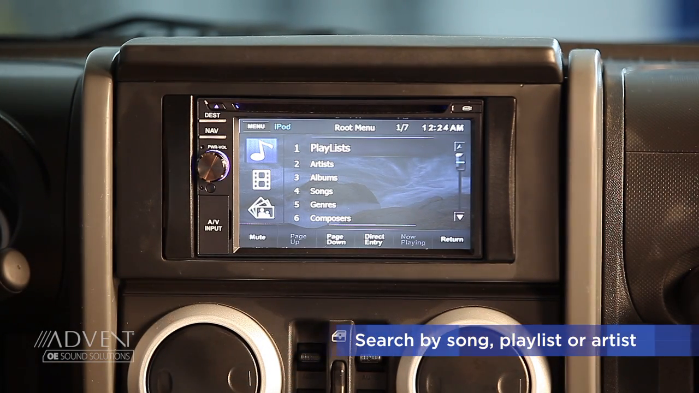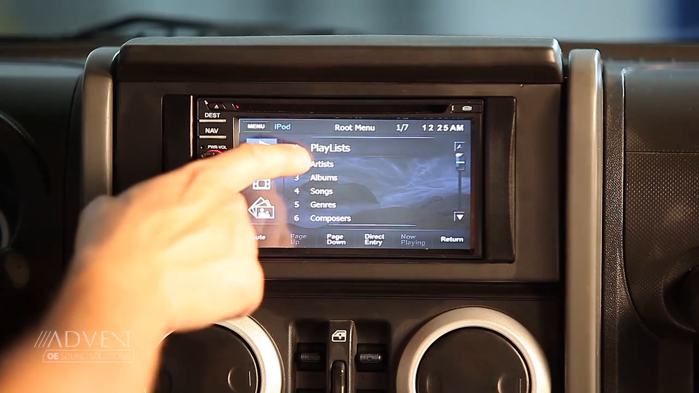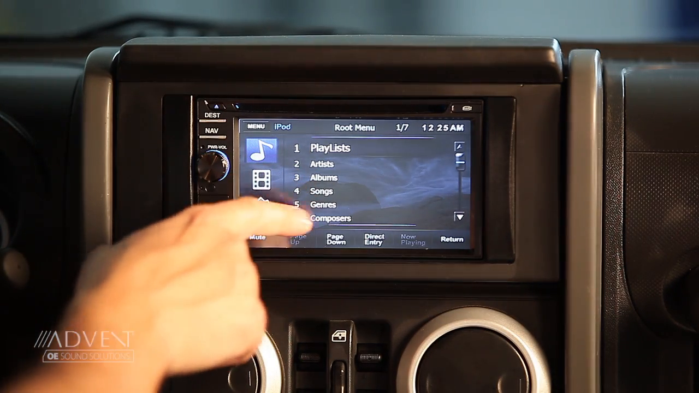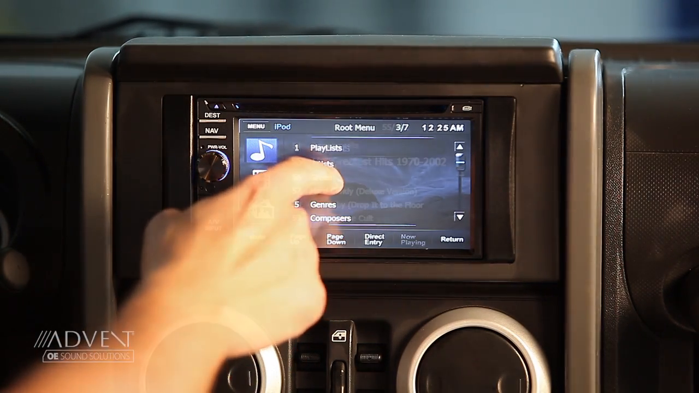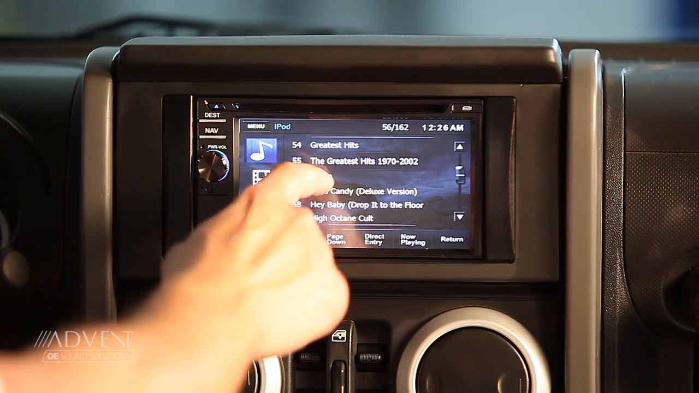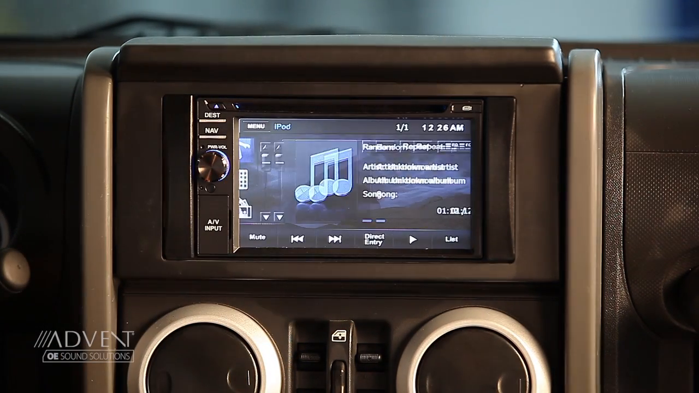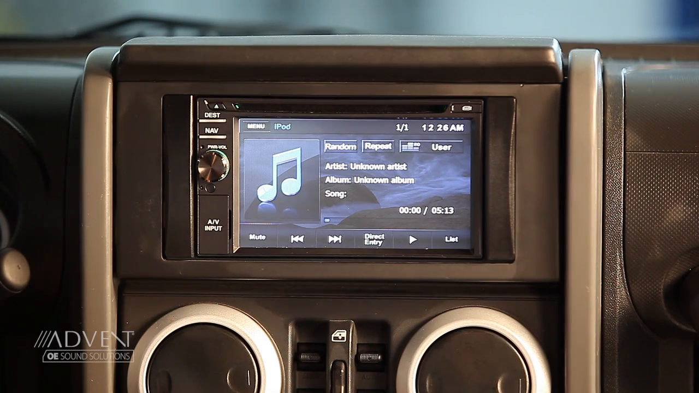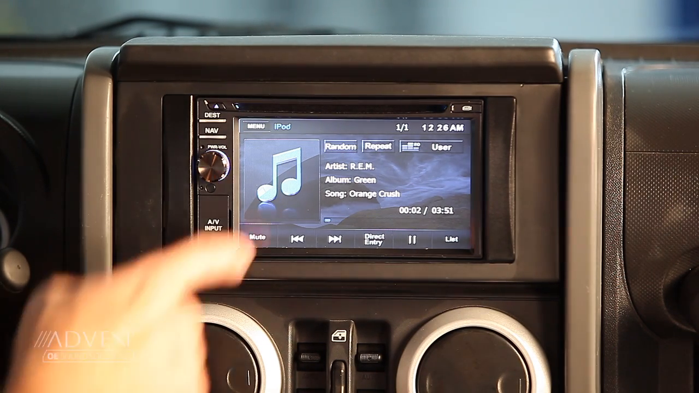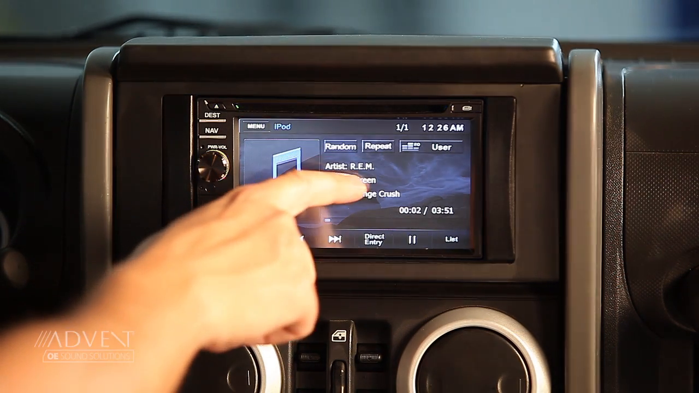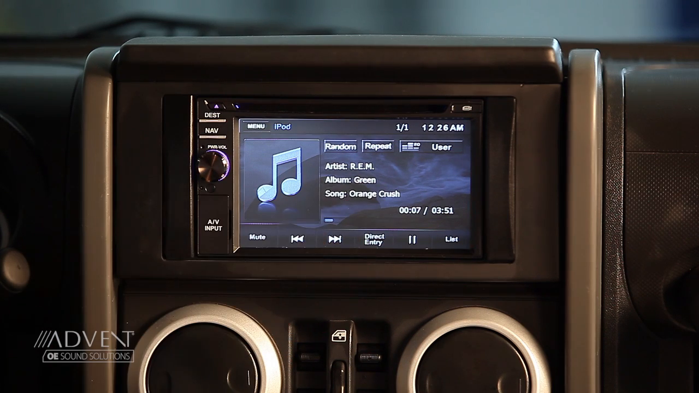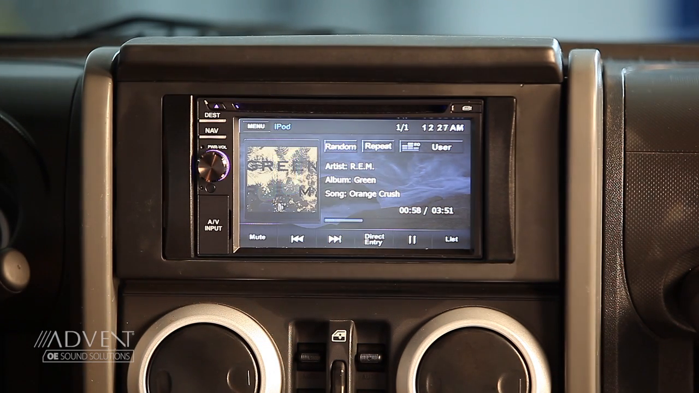Once you click on your iPod icon, it pulls up playlists, artists, albums, songs, genres, composers. So let's go into an album. So we go into Green. It'll pull up the song, Orange Crush. Connect that. And you're off and running. You see your artist, REM. The album is Green. The song is Orange Crush, as well as your album art.